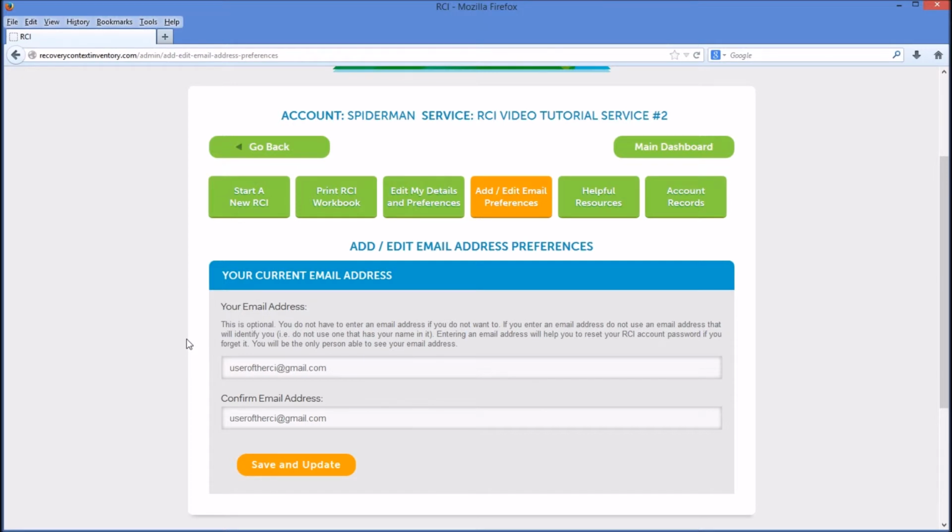To put this in as my new email address here, I'll first delete the one I already entered. And now that that's done, I'll type in my new email address, and remember, I have to type it a second time into the confirm email address field here.